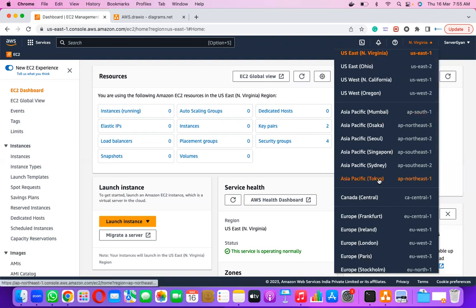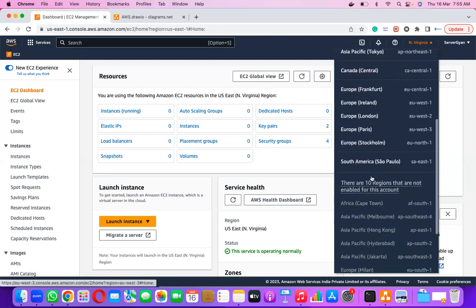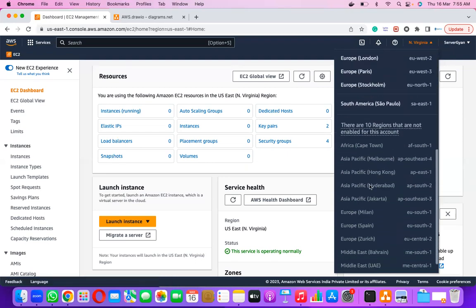So these also have a couple of data centers within them. If you scroll down, guys, you will get to know that in Asia Pacific, Hyderabad is also a location where AWS has created another data center. That has also been declared as another region in India. There are 2 different regions available in India itself.